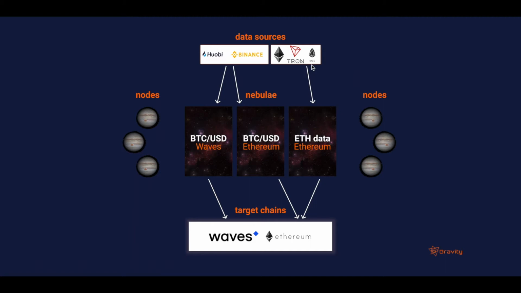To implement this, in Gravity there are so-called nebulas. For each data feed and for each target chain there is a nebula. Data feed can be the price of any coin or a simple data from smart contract.